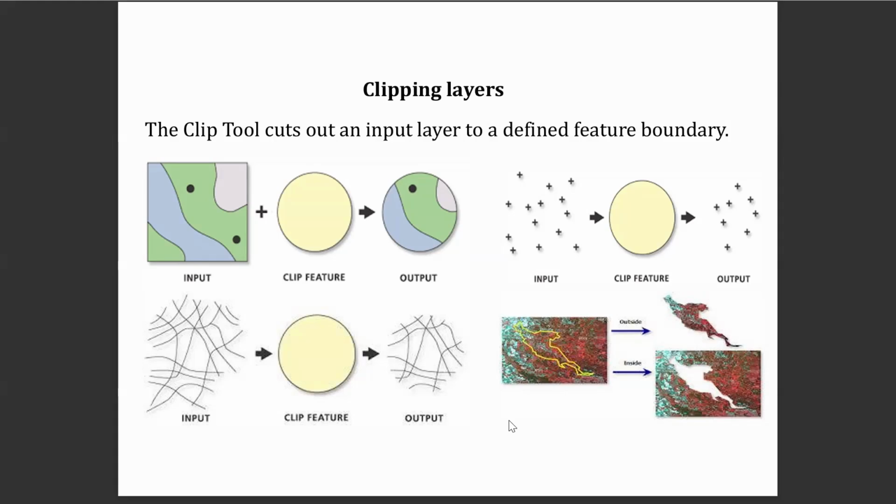You are not interested in all the features of Ghana. You are only interested in Accra. Clip helps you to go and what? Extract only the features of Accra. That is your area of interest, and work with that. That is the function of clip. So the clip tool cuts out an input layer to a defined feature boundary.